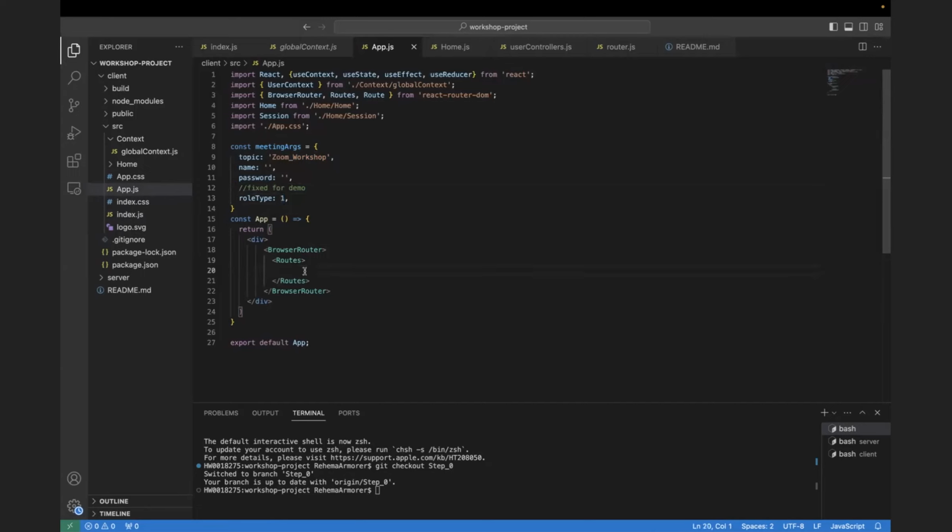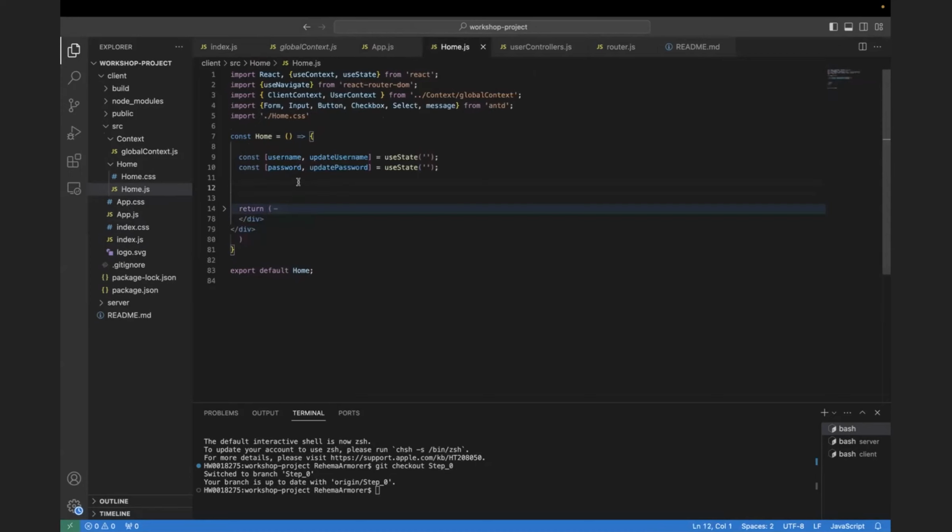All right. So the next thing that we want to do, we're going to go ahead and actually jump out of app.js. We'll come back in here in a second. But the next thing we want to do is jump into home.js.